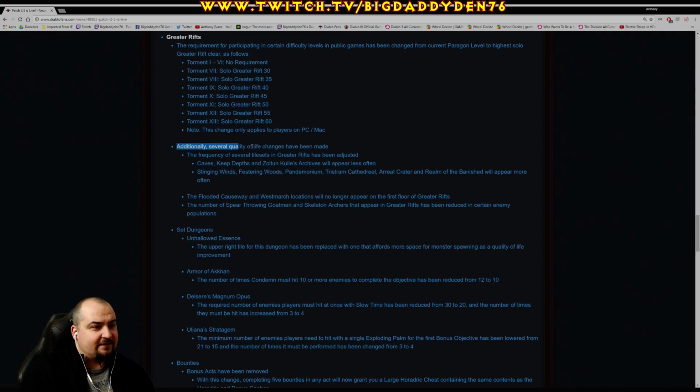Okay guys, several quality of life changes have been made. The frequency of tile sets in Greater Rifts has been adjusted. On the last patch, 2.4.3, caves, keep depths, and Zoltun Kulle's archives will now appear less often. These were spawning a lot, and I mean a lot, especially that cave map, man, that drove me crazy. But Stinging Winds, Festering Woods, Pandemonium, Tristram Cathedral, Arreat Crater, and Realm of the Banished will appear more often.